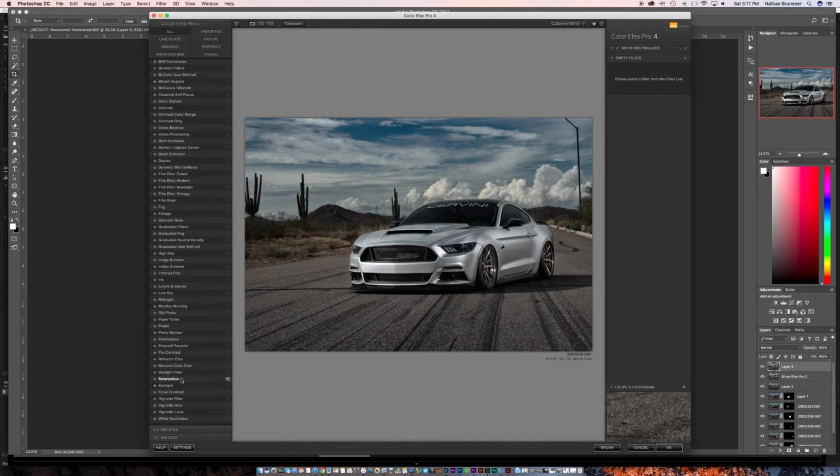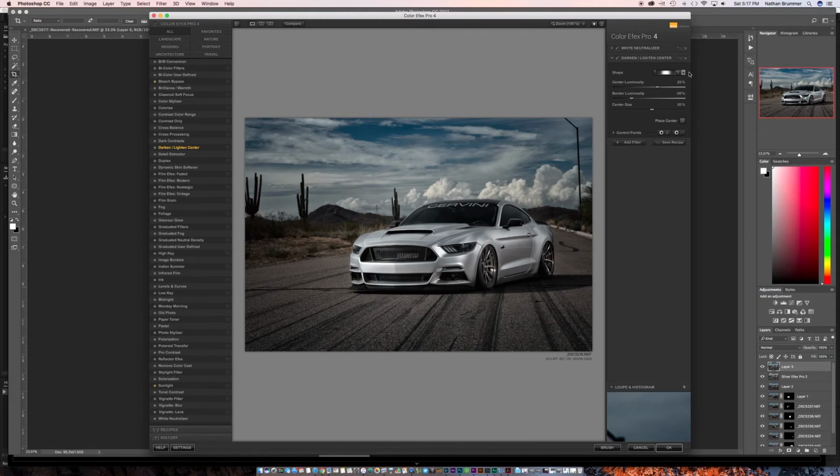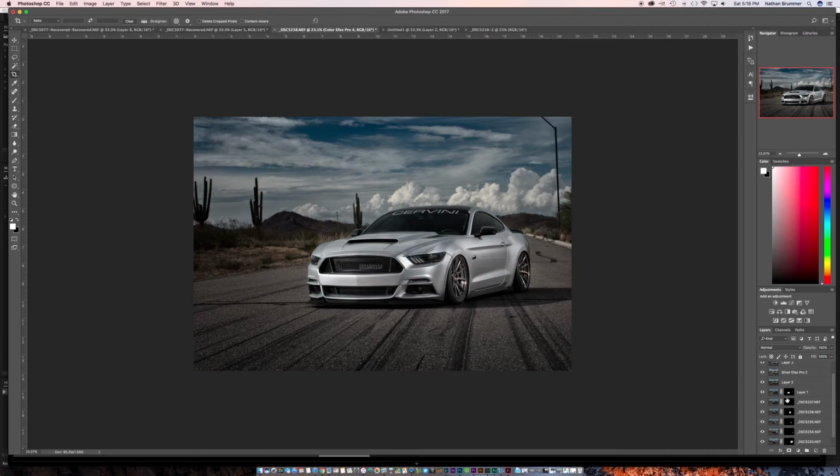Ooh, that actually looks really cool too. And then let's go down here to, where is it? Darken, Lighten, Center. And then we'll just click on this to get a circular, and then we'll put the center point as right here, and we'll click OK. Boom. All right. So I think that is going to be the final image.